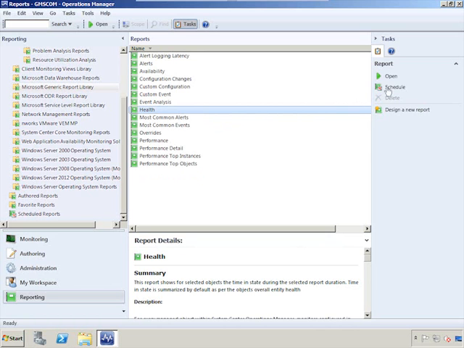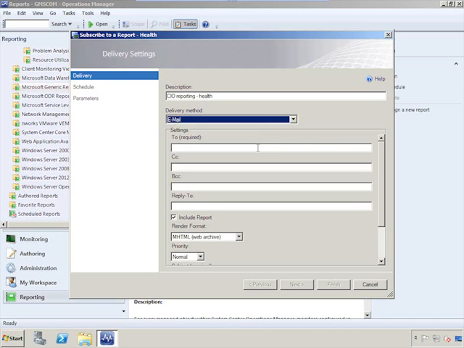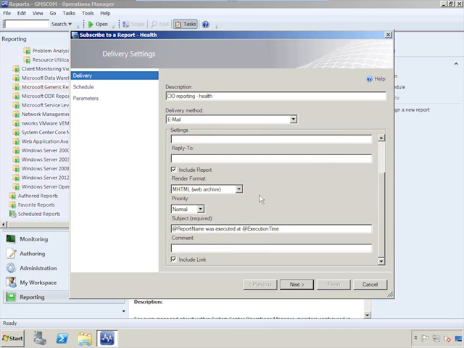So we choose the health report, and we're going to click the schedule option. The description will be CIO reporting, health. The delivery method is going to be via email to CIO@globalmantix.com. We'll include the report in an HTML format so he can drill down. And the report name was executed at this particular time.